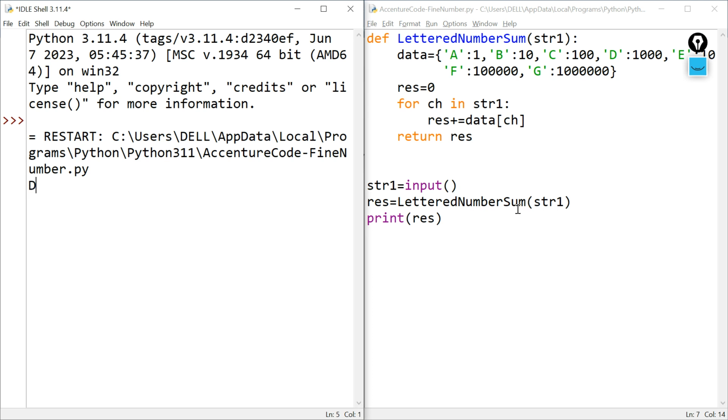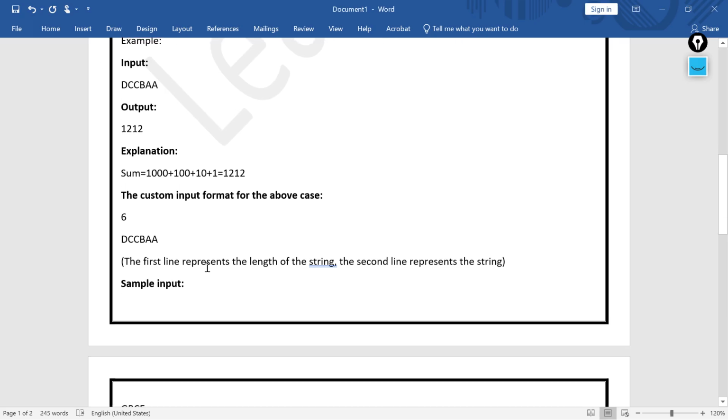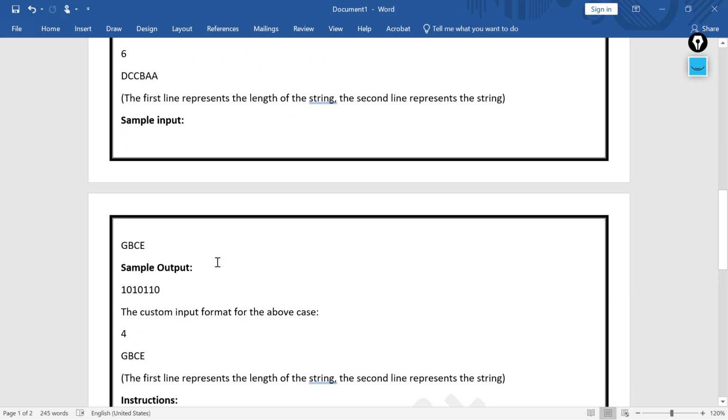So I have to provide input capital D double C B double A. The result of this is 12 12. So let us check. Yeah, we get the same result right there. Again, let us cross check the second input. In the second input, what we will have is, okay, let us check here. That is what we will have, G B C E.